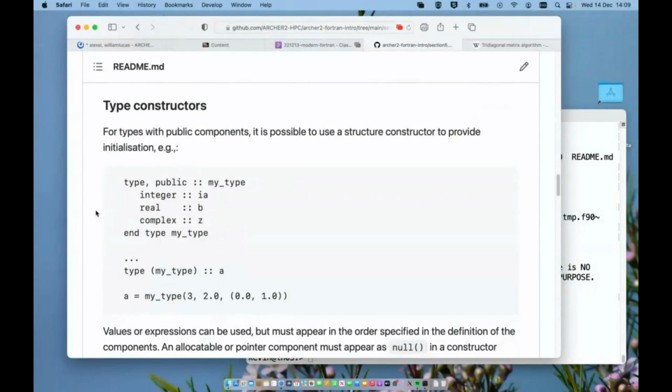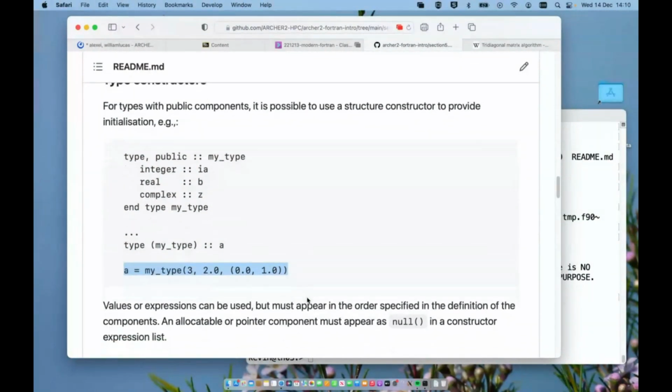You can do some fairly simple operations in terms of bringing data into existence with initializations, so-called type constructors. There's an example here. So we have a definition with 3 components like so. We declare a variable of this type, A. One can initialize it with a constructor in a reasonably concise fashion, like so.